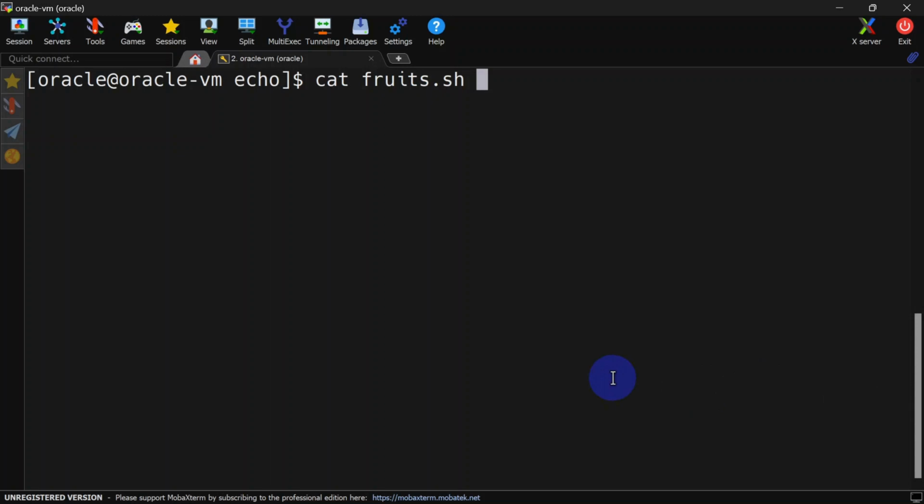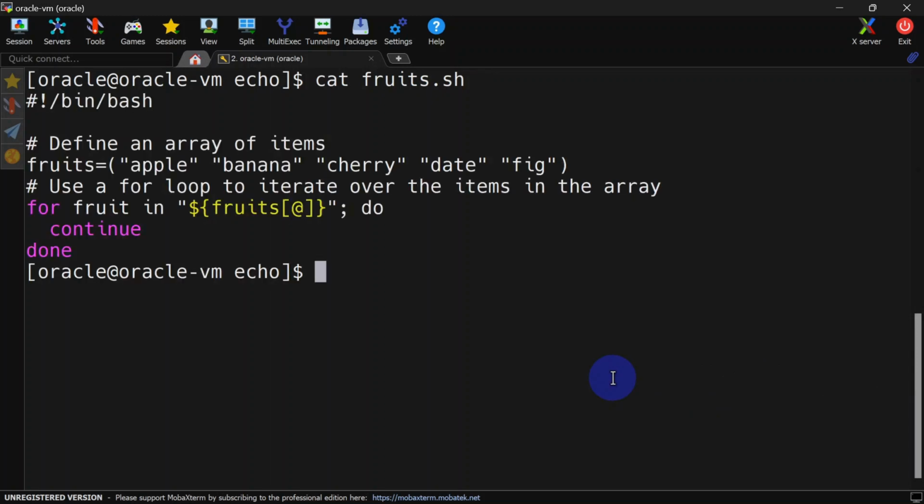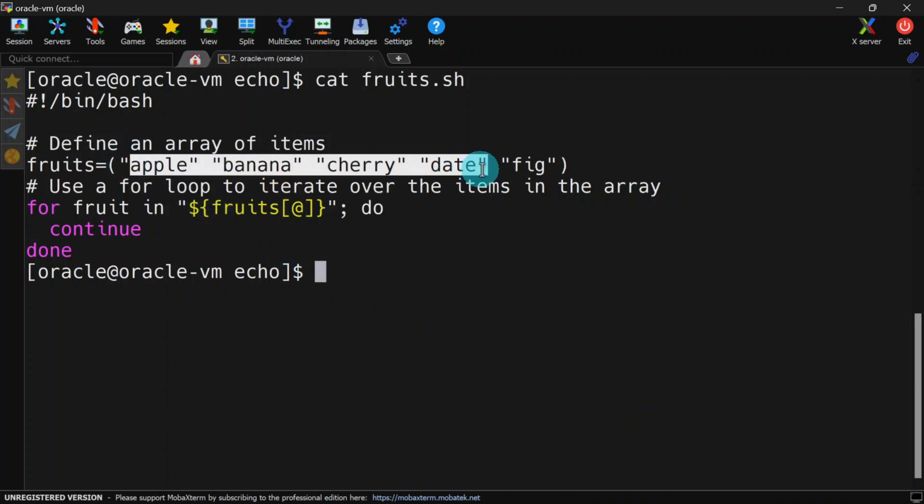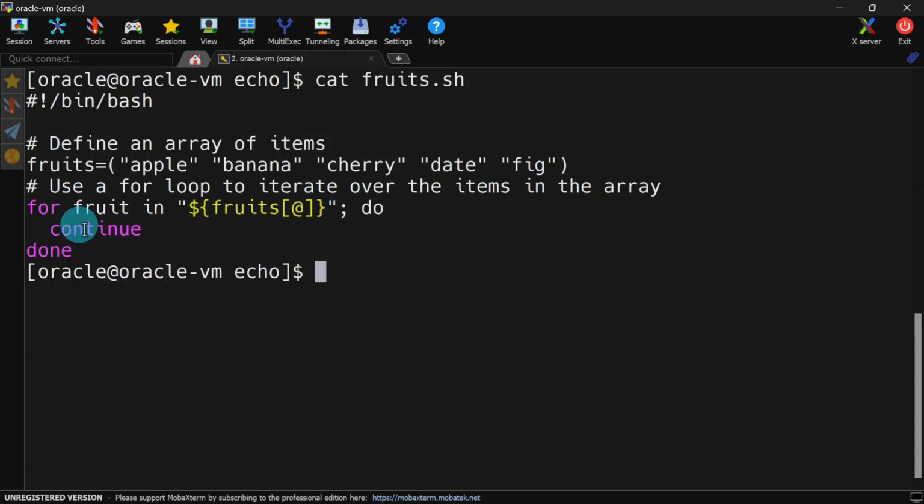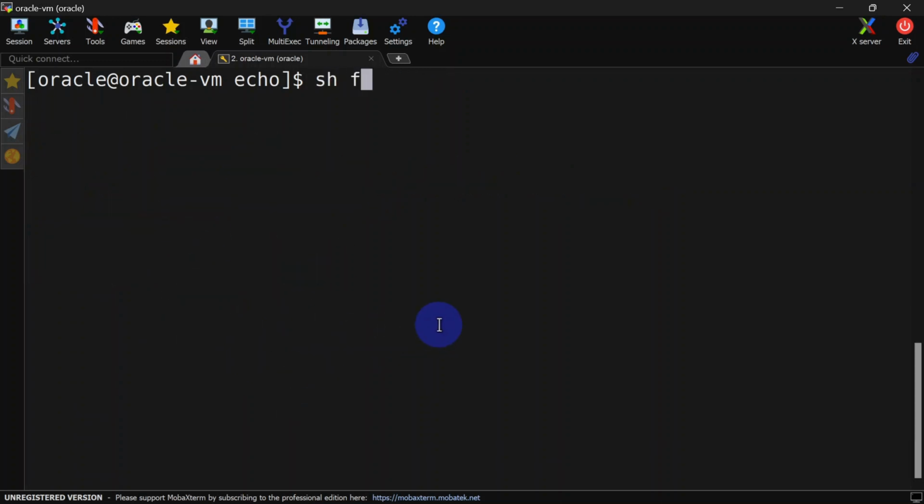So here we have a script. In this script, we have an array where we have different fruits. After that, we have a for loop where we are iterating these fruits. Inside the loop, we are doing nothing, and you can see a continue statement here. So let's run this script and see the output. And you can see it is not giving any output. So let's do some modification.